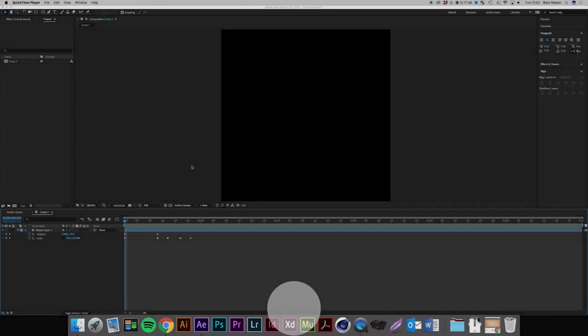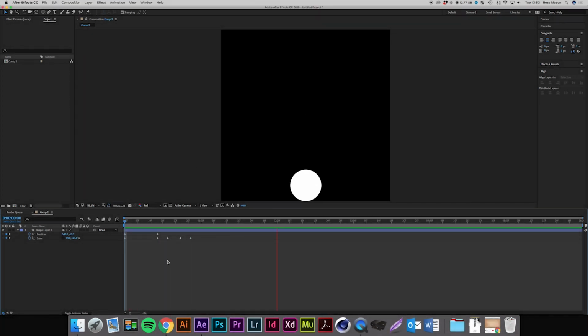So the first principle of animation is called squash and stretch. As you see, when the ball falls down it kind of stretches, and then as it hits the floor it squashes and then bounces back up. And this is to show a few things. This is to show the volume of the object, the mass, and the speed at which it's travelling.